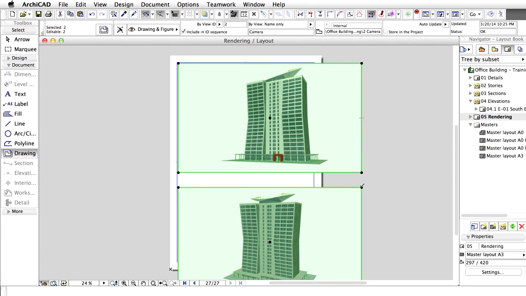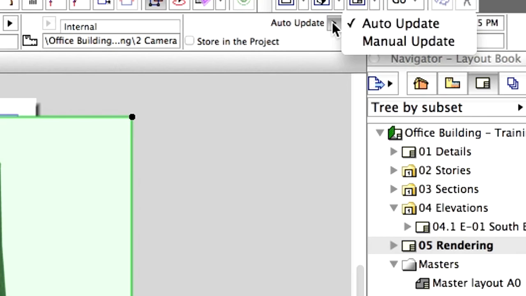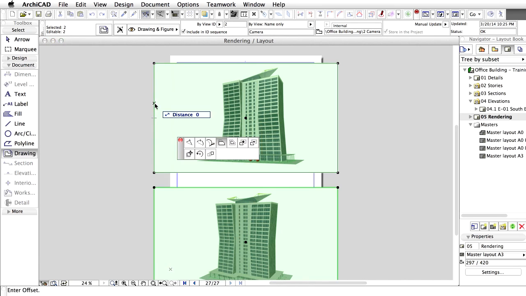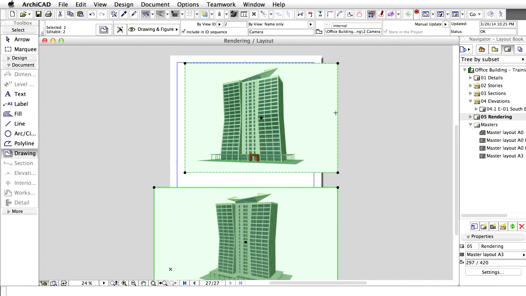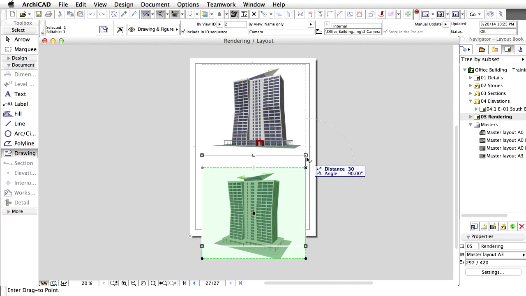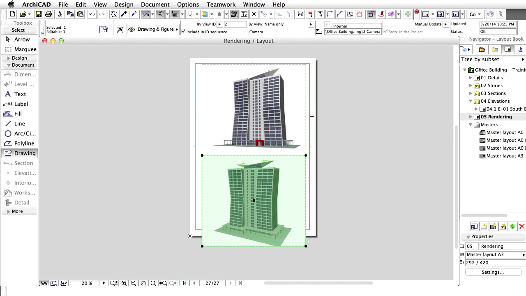Select both drawings and change the update type from Auto Update to Manual Update in the info box. This means that the drawing is frozen in the state its source view is in when the drawing was placed in the layout or last updated. It will remain unchanged unless and until we update it manually. This can be useful if we wish to keep the drawing untouched.